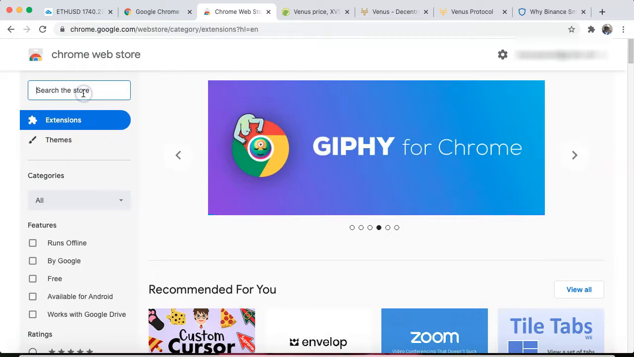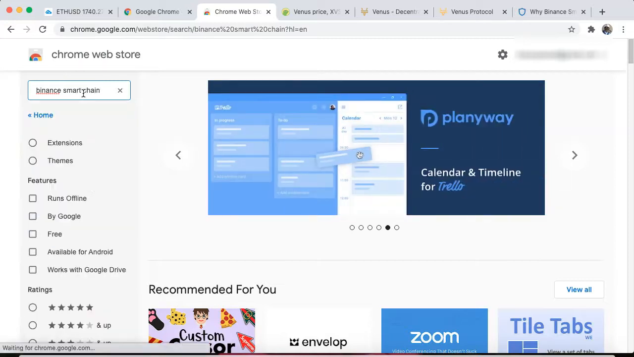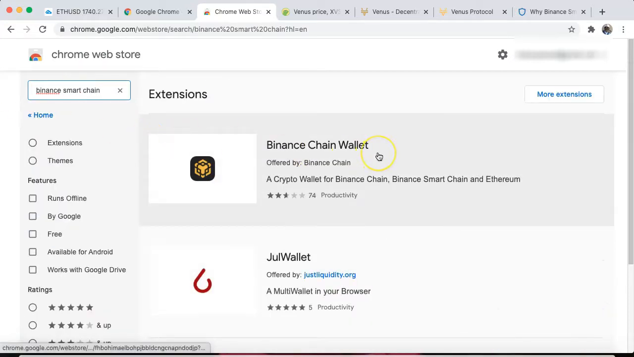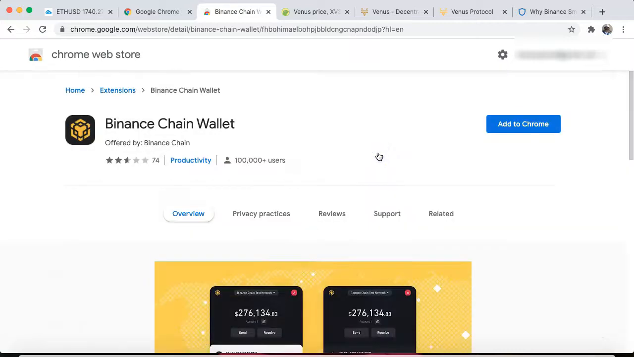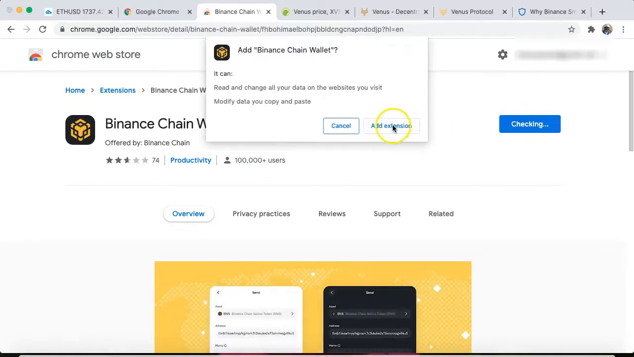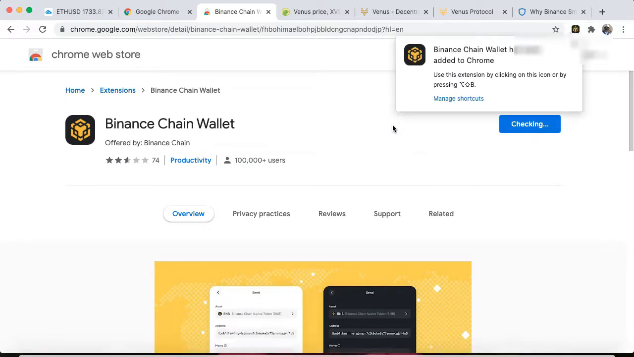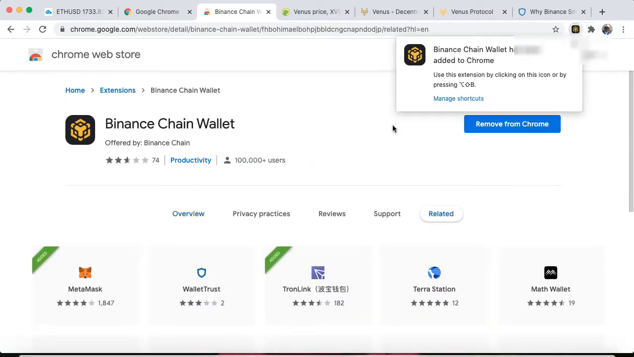So all you need to do is type in Binance Smart Chain. So Binance Chain Wallet, click on this one. The one with the reviews right here, with 100,000 users, is the correct one. And all this is just a browser extension, so just click on add to Chrome, add extension. And it's real quick to get this set up.